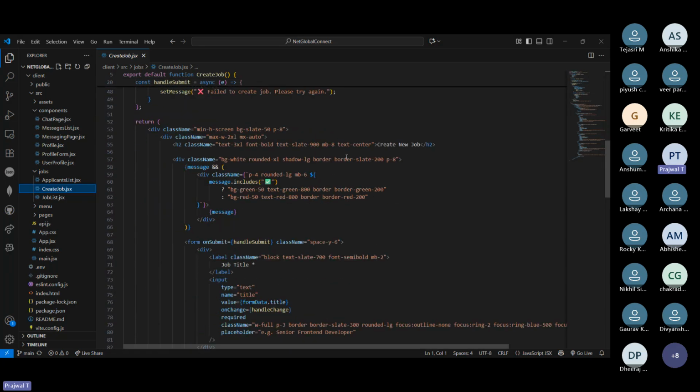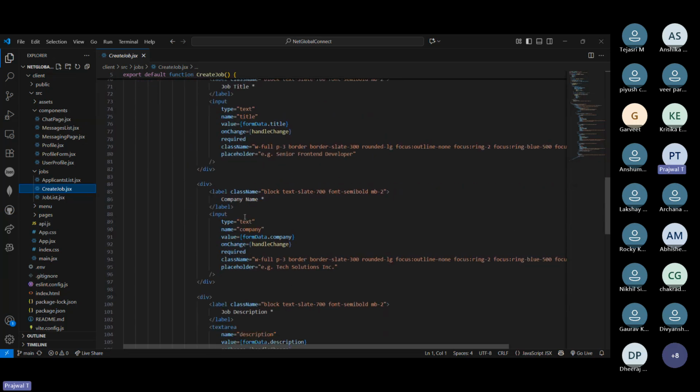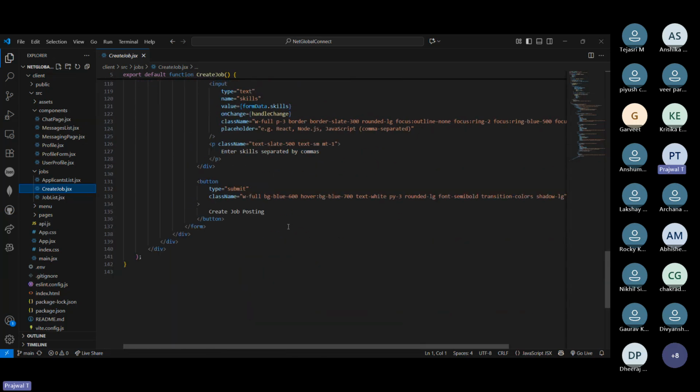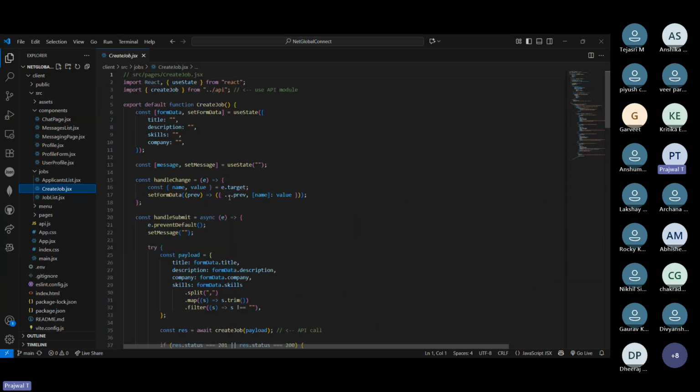So here we create the new job, input all the details, and the handle submit will handle those details and send it to the backend and then save it. As we have imported the create job API, it will store it through the create job API.